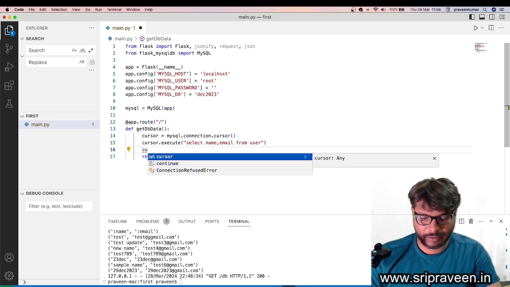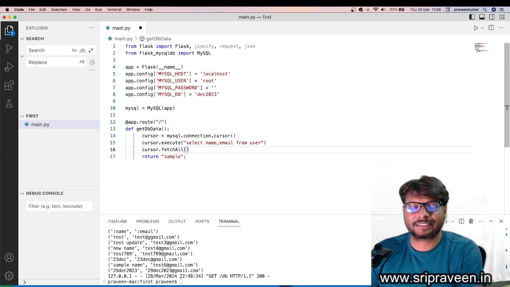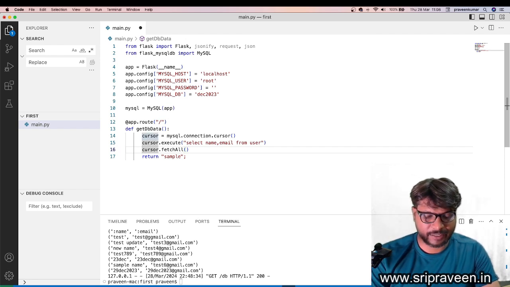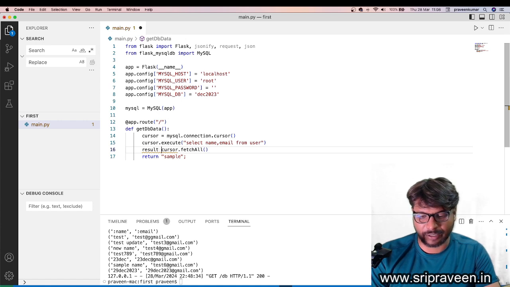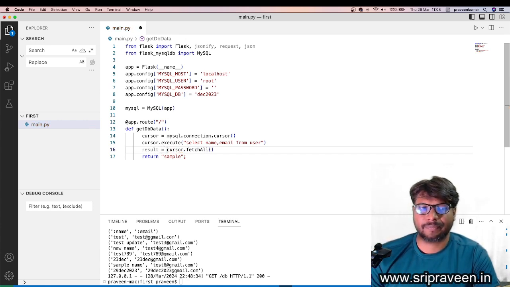As usual I am going to use cursor dot fetchall. What will this fetchall do? This takes all the records from the database. That's it. I will store this data in a variable called result. It's all your wish, you can store it wherever you want, but I'm using this result variable.